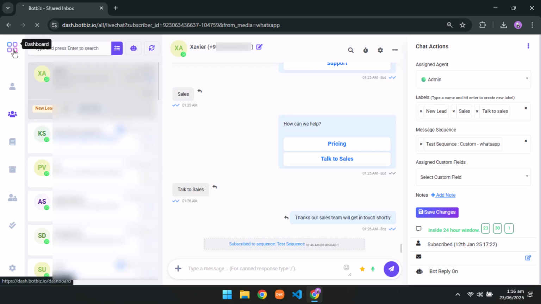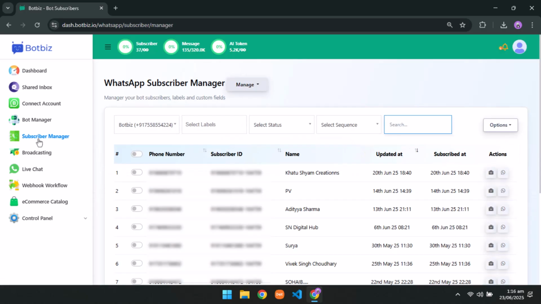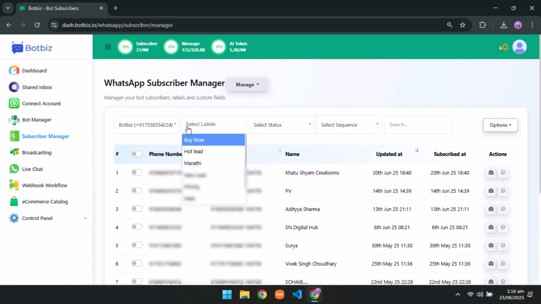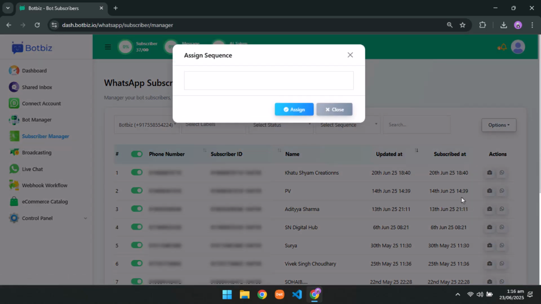Let's go to the subscriber manager if you want to assign sequence to subscribers in bulk. But there is a limit of 500 subscribers you can assign at once. You can filter out the list of subscribers as you want. Then just select them all or one by one, then go to Options and select Assign Sequence. Choose the sequence and hit the Assign button.